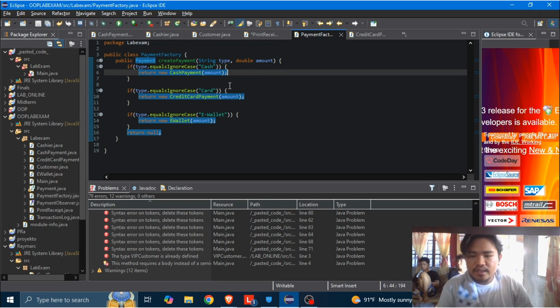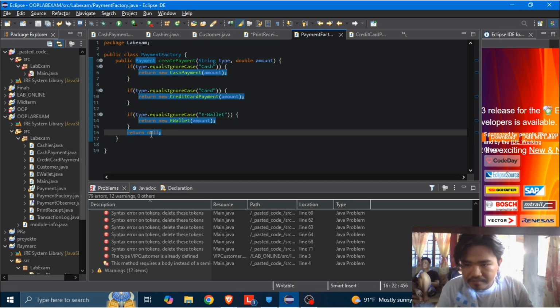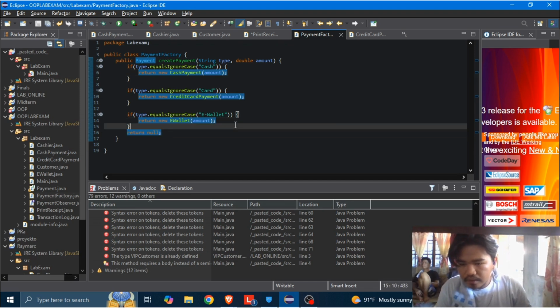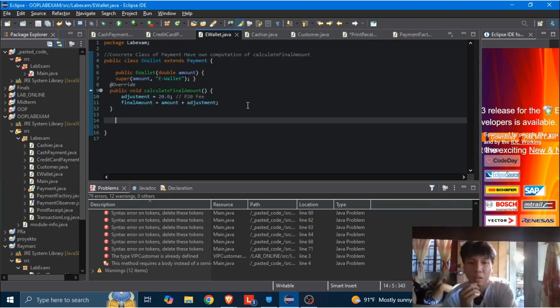Each is initialized with the given amount. If the type does not match any of the specified options, the method returns null, which is this, indicating that no valid payment object could be created. That's all for the payment factory method.